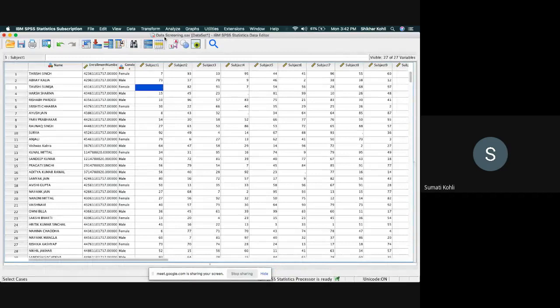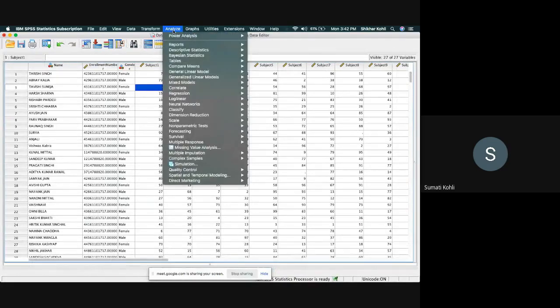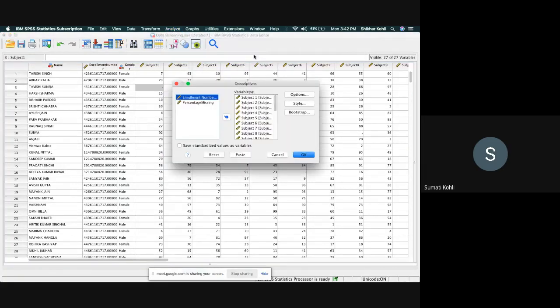So how do I do that? All of you know, go to analyze. We have done this so many times. Go to descriptive statistics and then go to descriptives, right? I have to click on analyze and then descriptive statistics and then again descriptives. Okay? And you all can see already all the subjects are there in the box which says variables. All the subjects have already been inserted, so you don't have to do anything.